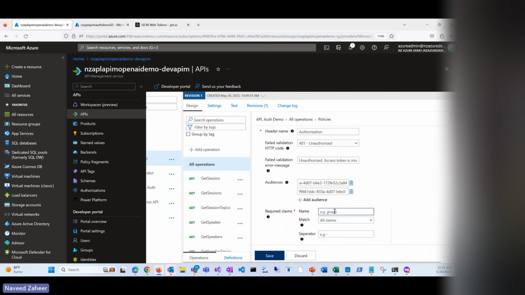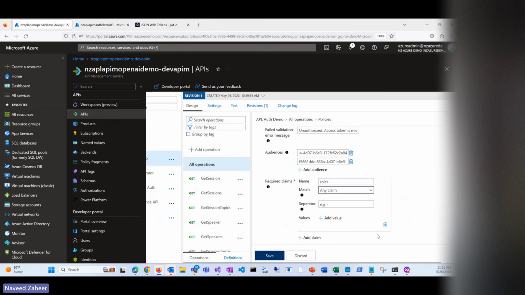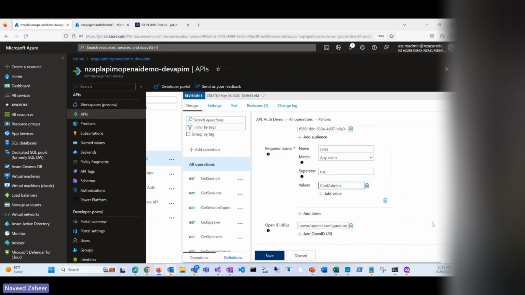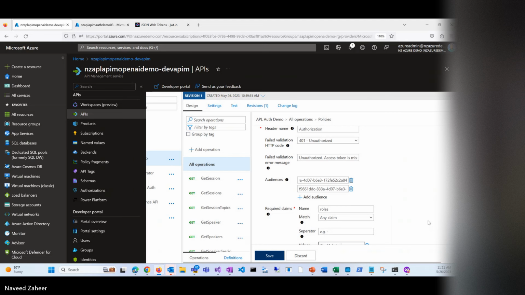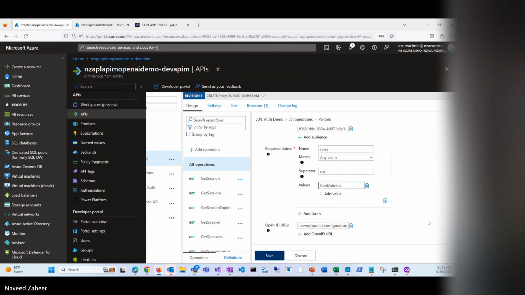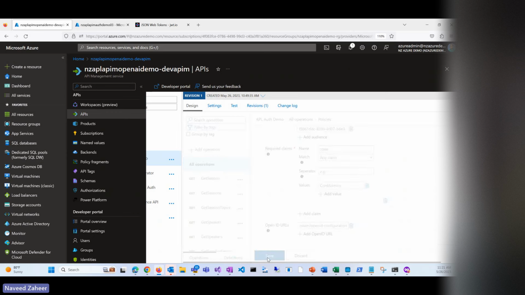Okay. So I'm going to say this is roles, all any claim, and I don't care about the separator, and I want the role to be in conf admin. So I want this API or all that methods underneath, I want only to be called if the user is in conf admin. Okay, got it? Anything else, folks? With that, I'm going to say save, and it's going to save it.